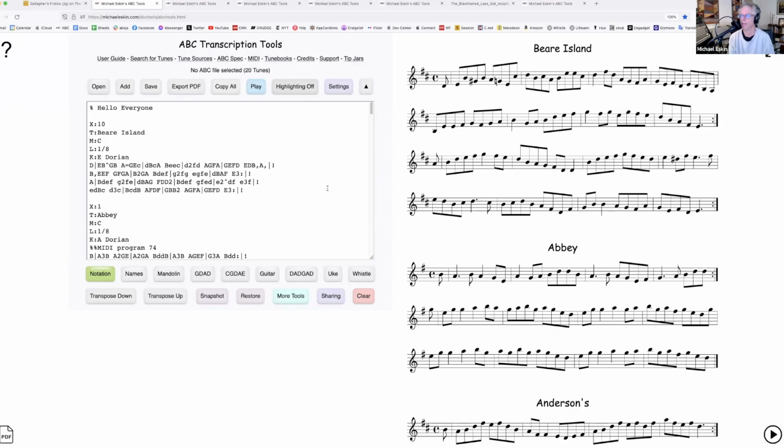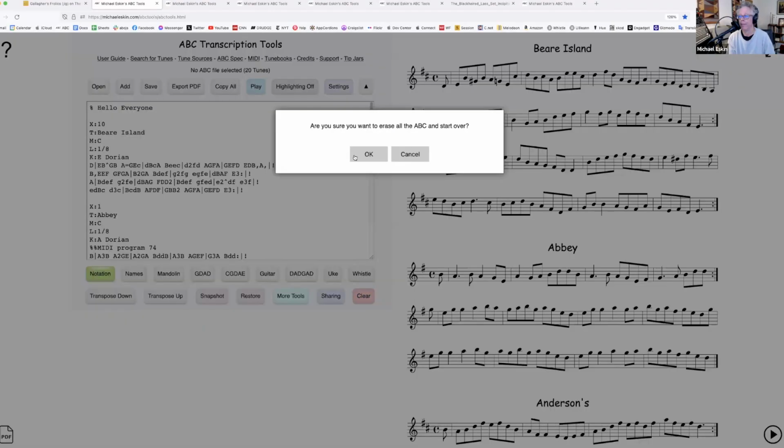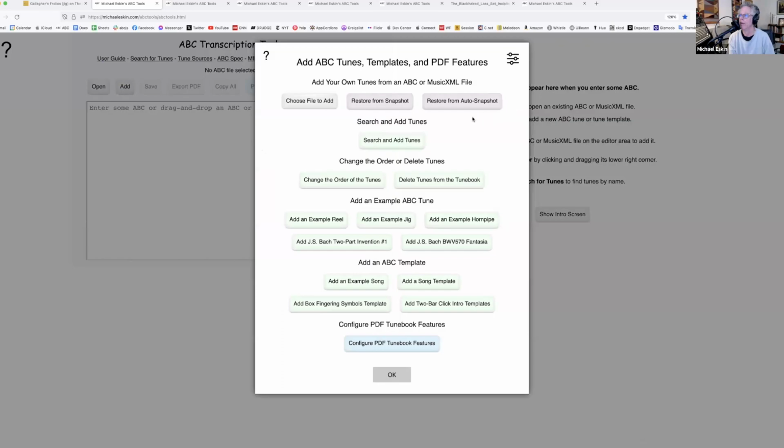And again, we'll talk a little bit about the settings and all that toward the end here, but I just want to let you know that those are things that are available and are described in the user guide. Let's go back to the Add menu here, just to see if there's anything else.